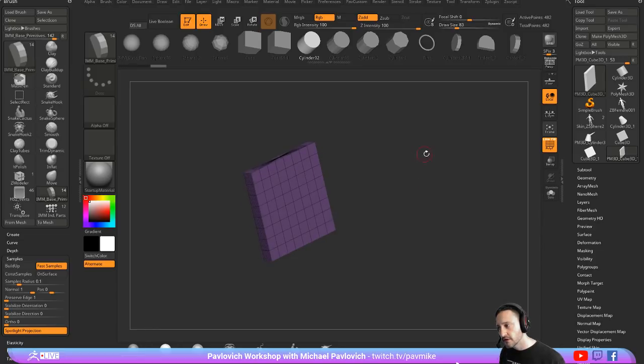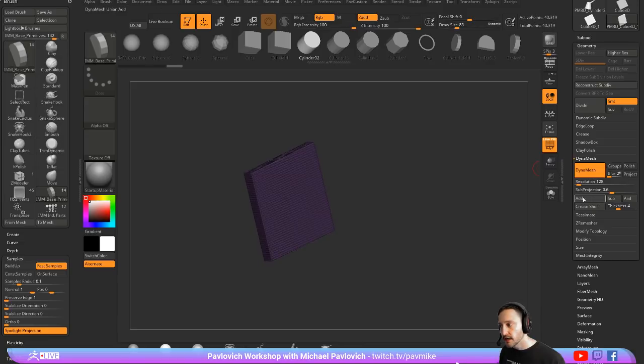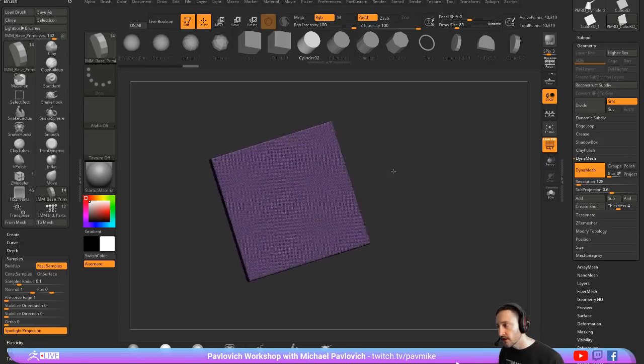There's a lot of different ways to do this. One way is if you're using Dynamesh, like we were just talking about. Geometry, Dynamesh. I'll go ahead and turn off blur. So now we have this thing Dynameshed.